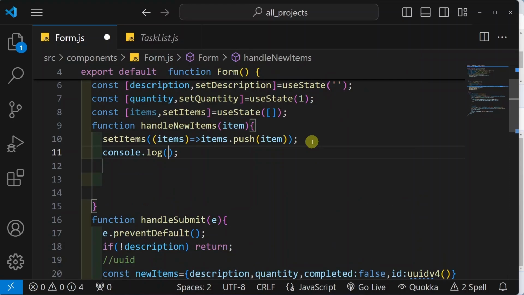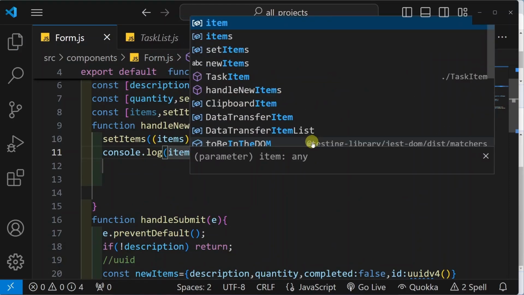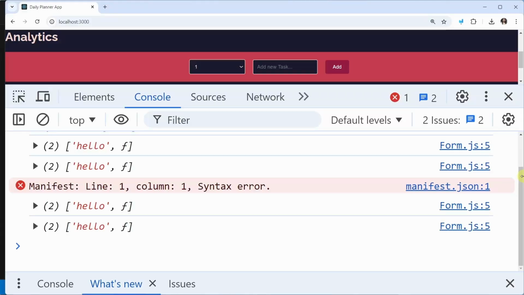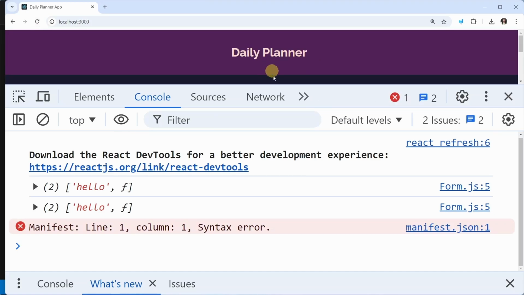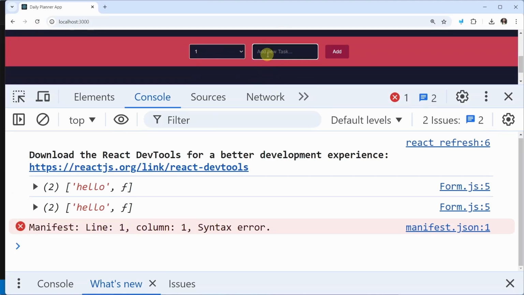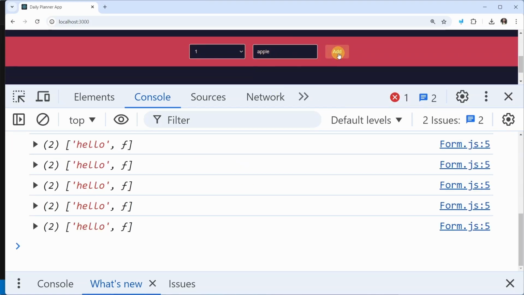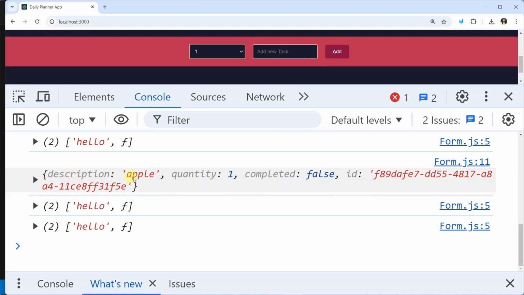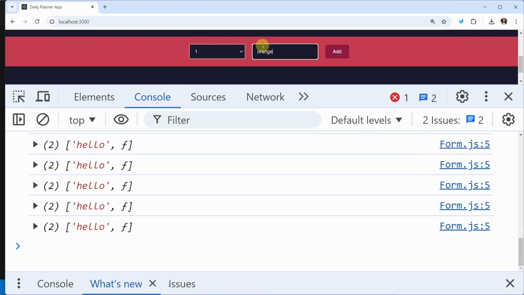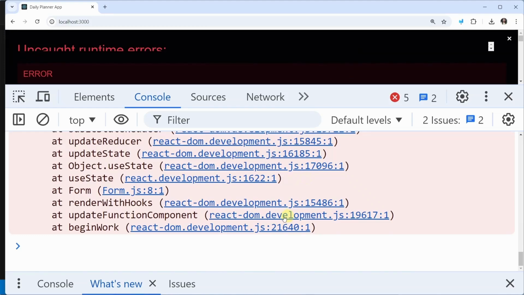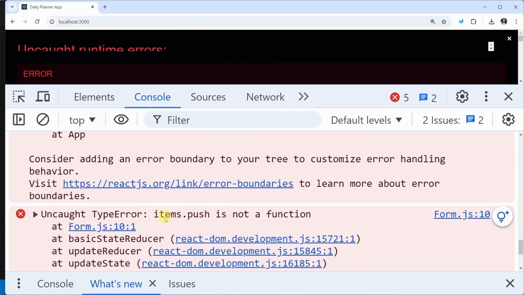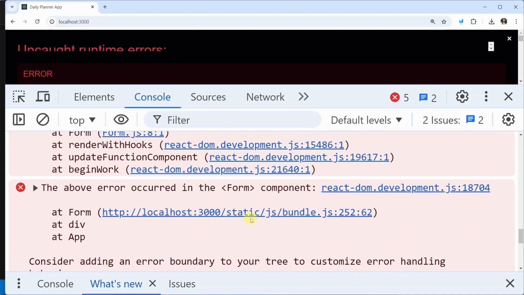Below this, I will write console log. Inside this, I will be passing item. Come here, refresh this. Now I am just going to write apple. Click on add. Here I am having this object. Now inside this, I am just going to write orange. Click on add. You can see now I will be having items.push is not a function and I will not be having any result. Why?